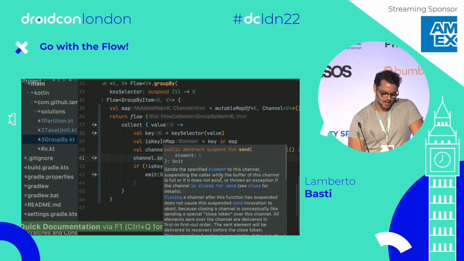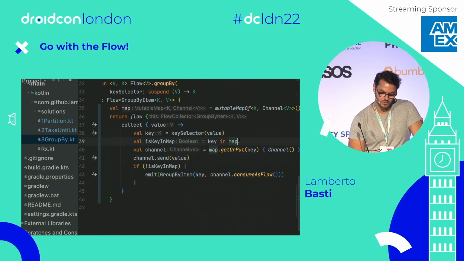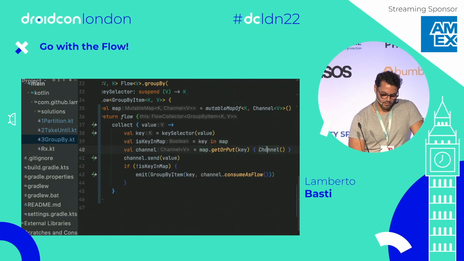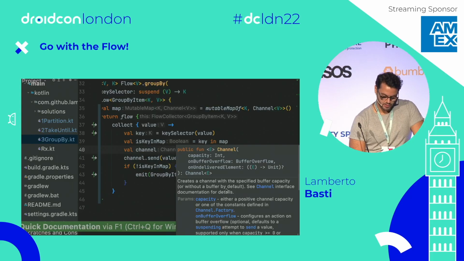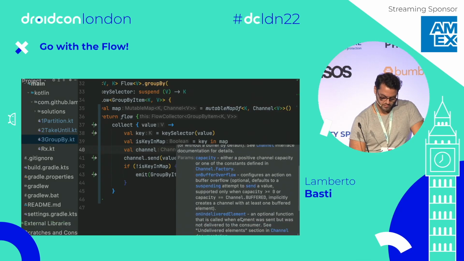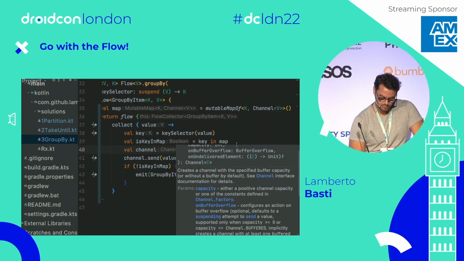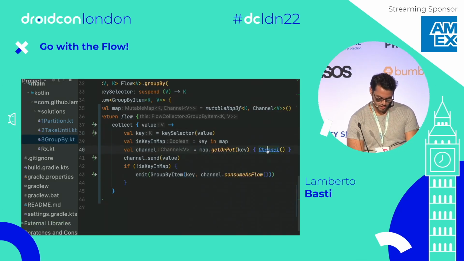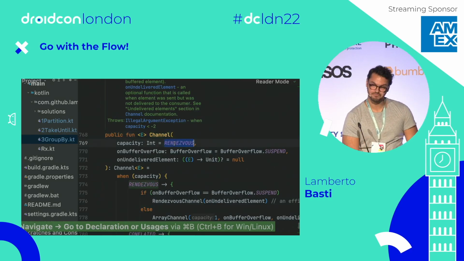Send a specific element to this channel, suspending the caller while the buffer on this channel is full. Okay, what's the buffer of this guy? Create a channel with a specific buffer capacity. The default is, where is it? Capacity after a positive. If I'm not mistaken, the channel is rendezvous.